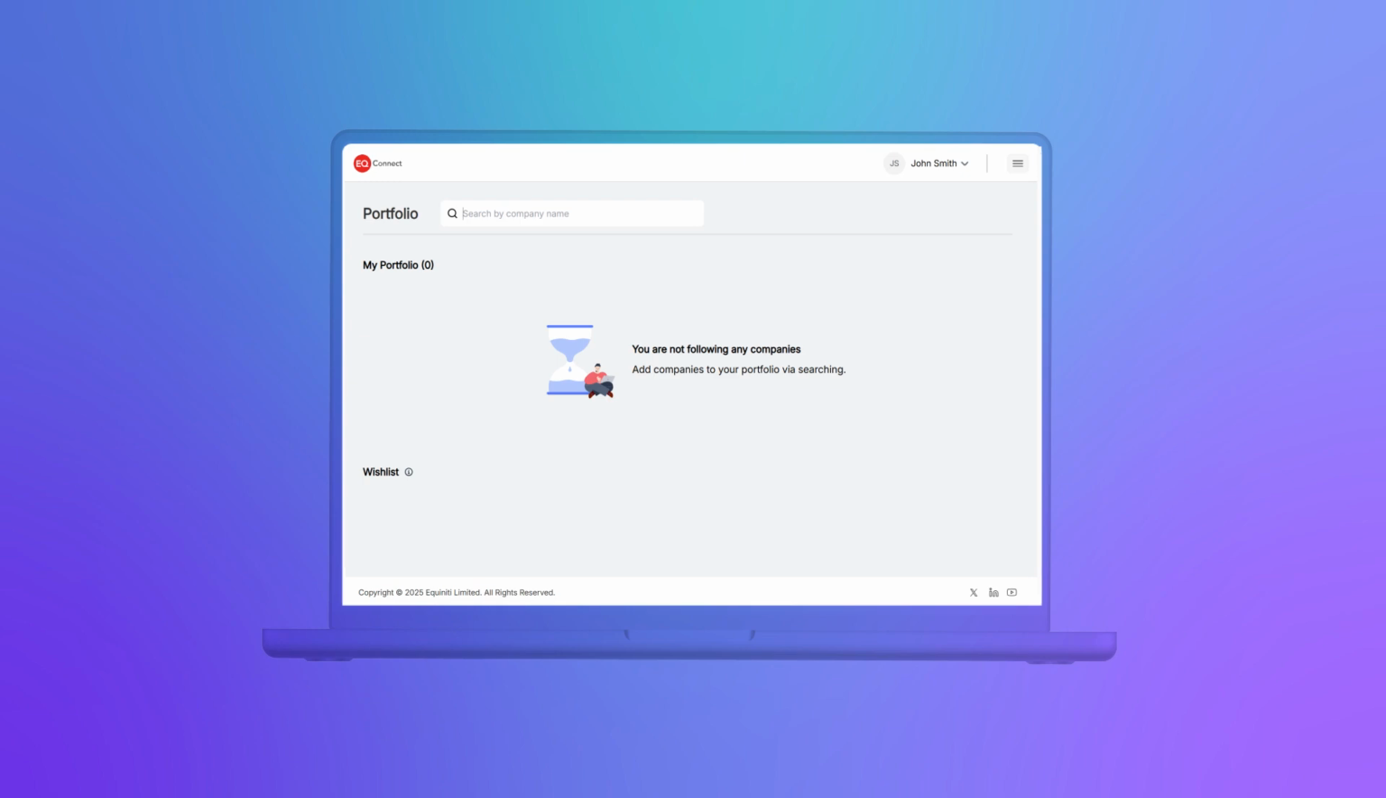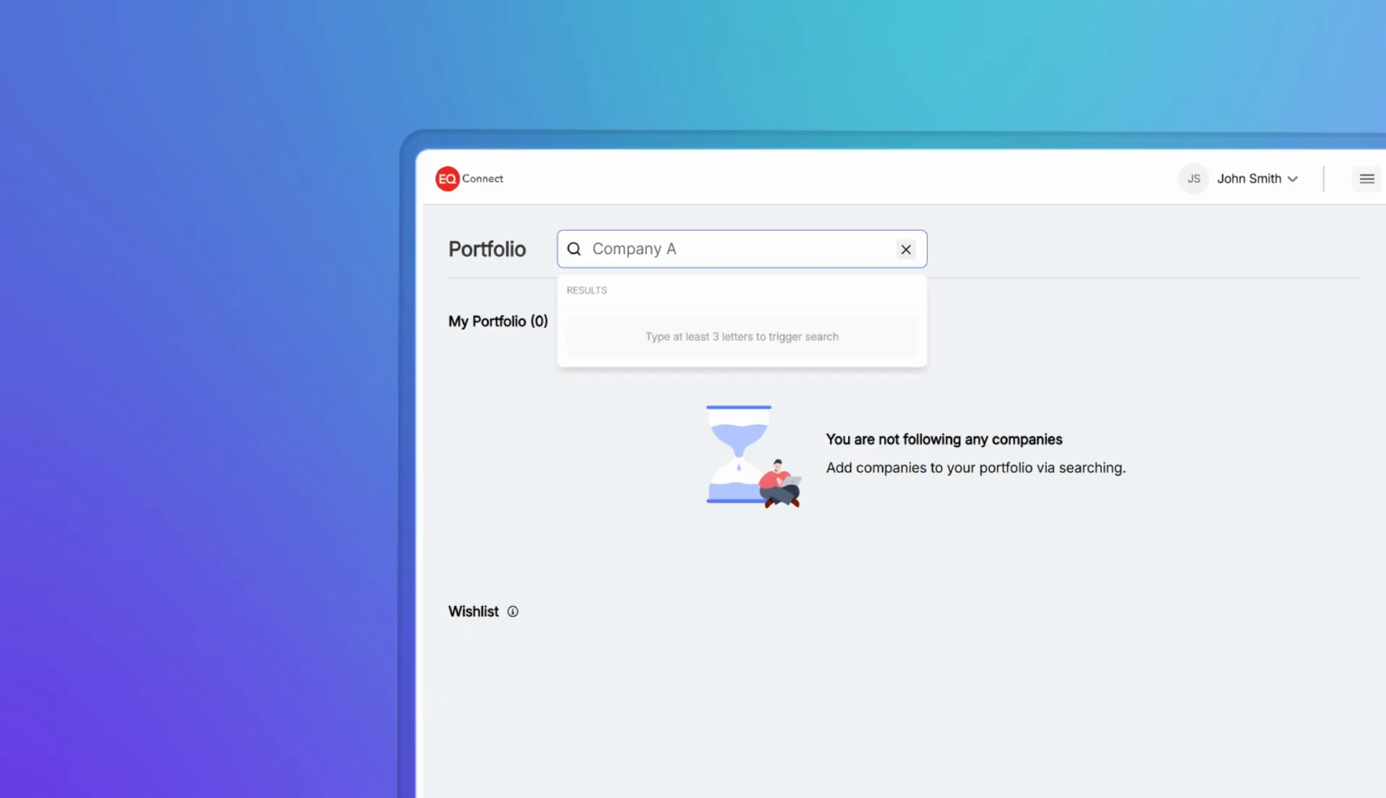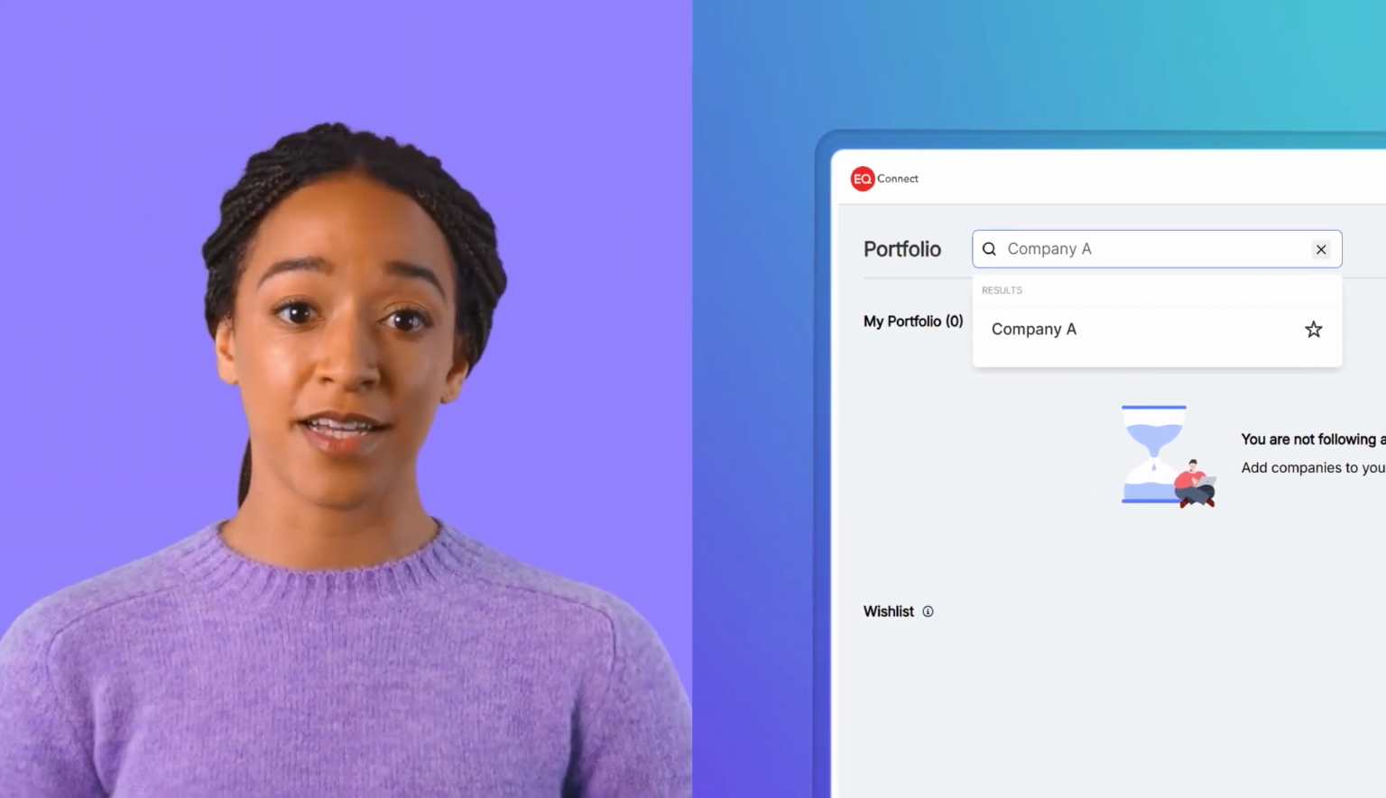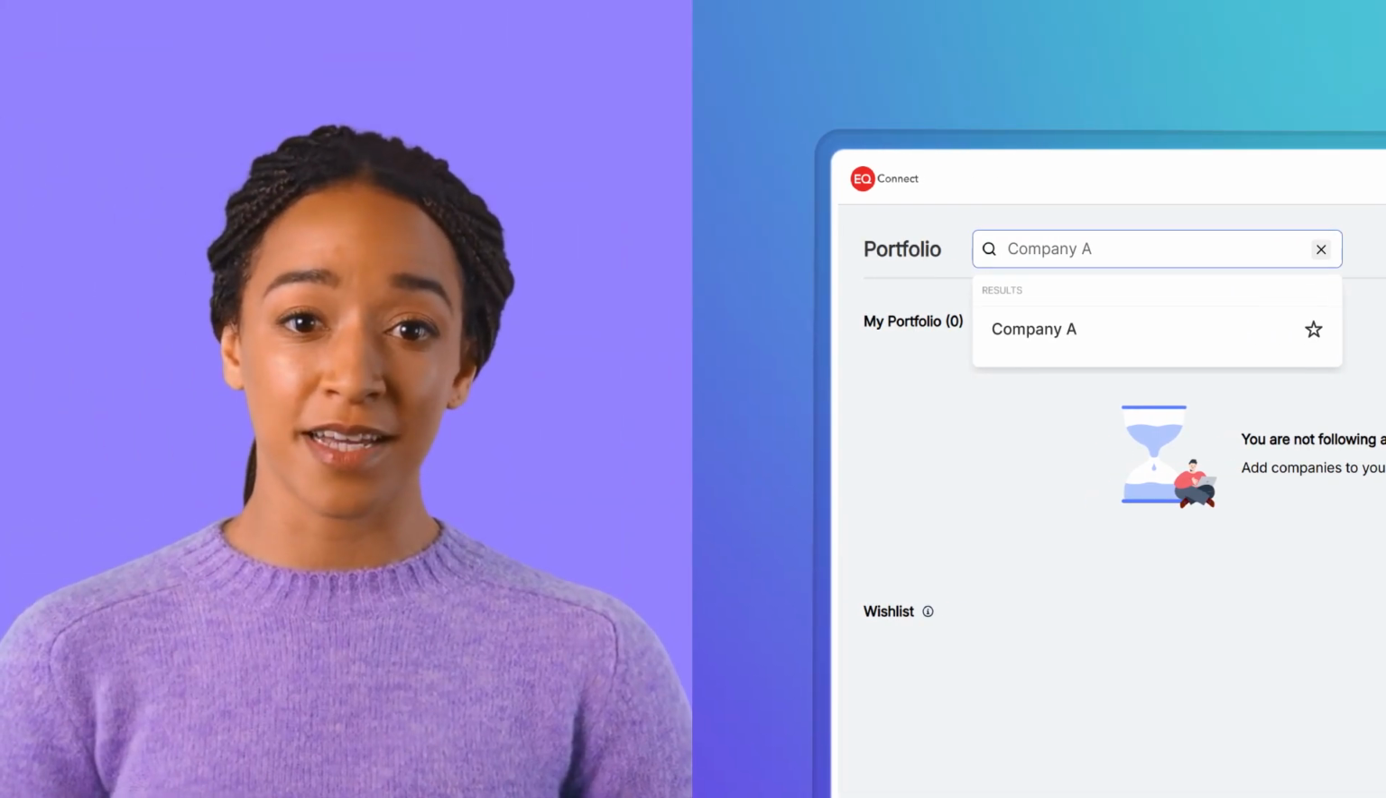Portfolio is broken down into 3 sections: My Portfolio, Wishlist, and Recently Added. Use the search bar to locate companies. You don't need to be a shareholder to add it to your portfolio, so add as many as you have interest in.